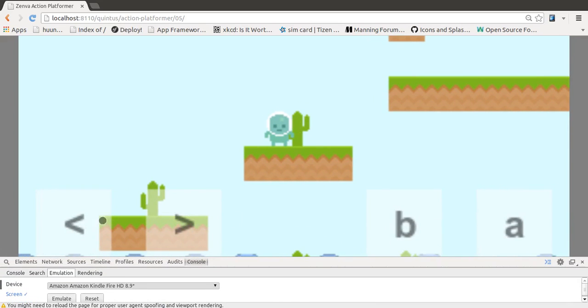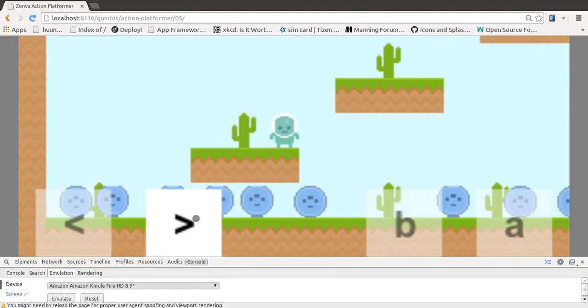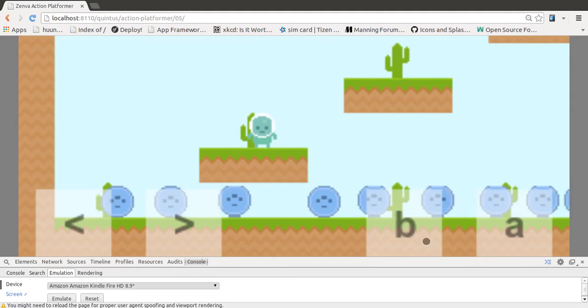So if you load any of these examples in a mobile phone or a touch screen enabled device, it will show the controls as you're seeing them on the screen.